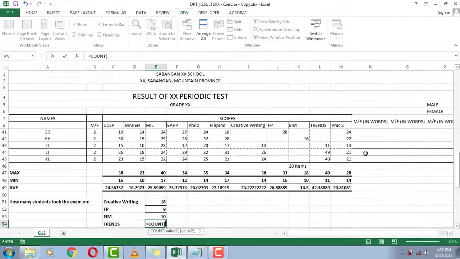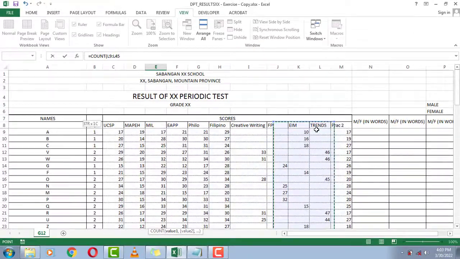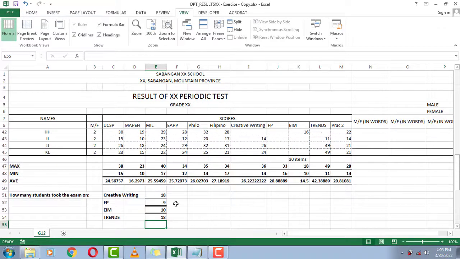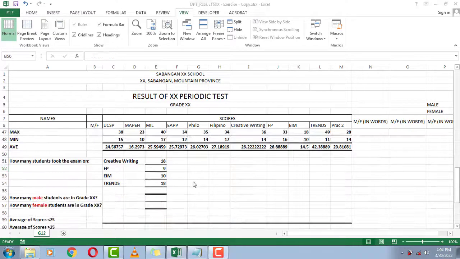So that's how the COUNT function works. It just counts the values that are present in a range of cells. There you go. So FP has 9 test takers, EIM 10, and trends 18.